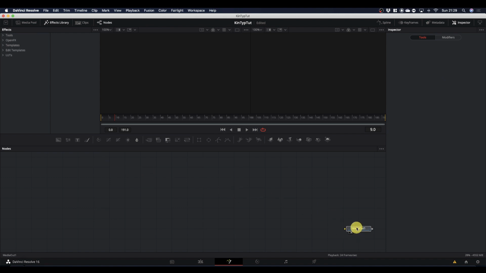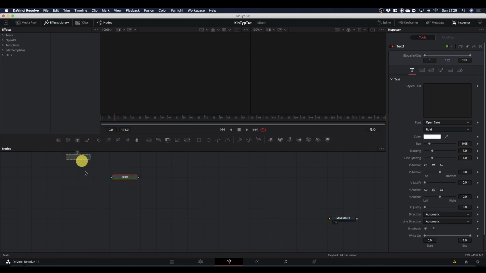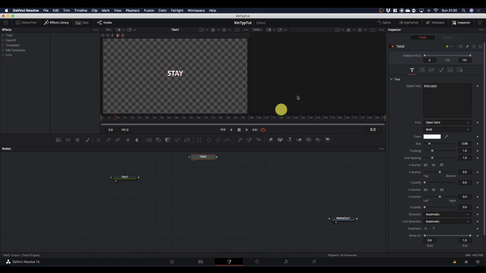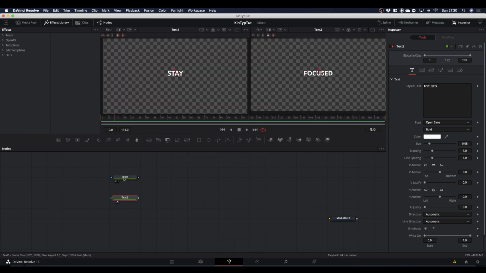So the first thing we're going to need is our 2 cards. So for that we're going to bring in 2 text nodes. In the first one we will have state, and in the second one we will have focused, and I'm just going to pop them into windows just so I can get a sense of the size of them compared to each other.